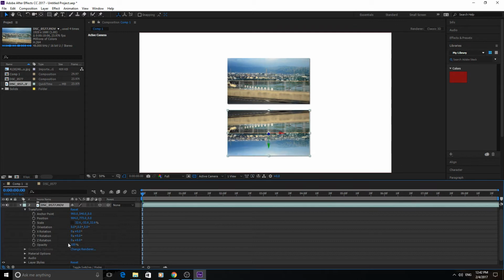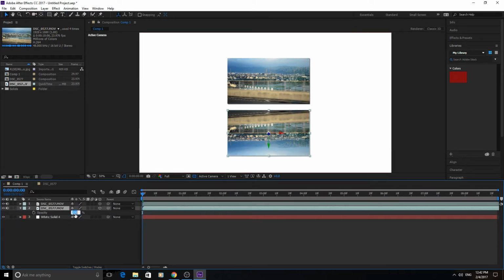Next step is to do the opacity. You can adjust it right here, or you can just click T and opacity will be right here. Let's go 50% for right now, but we can adjust that later on. So then, the next thing we want to do is make this look like it's kind of feathering away into the distance.